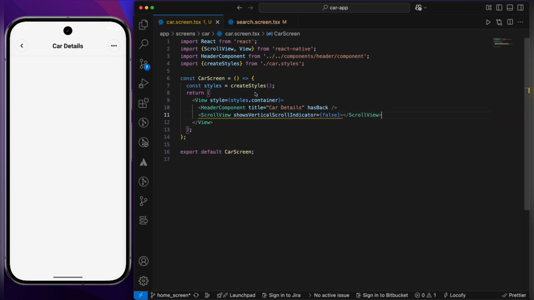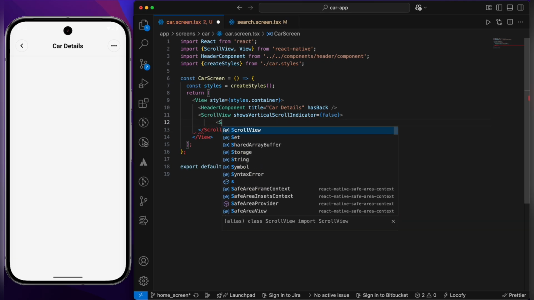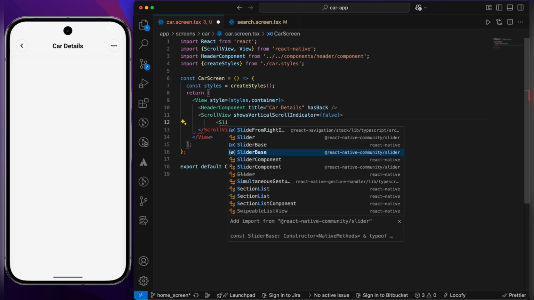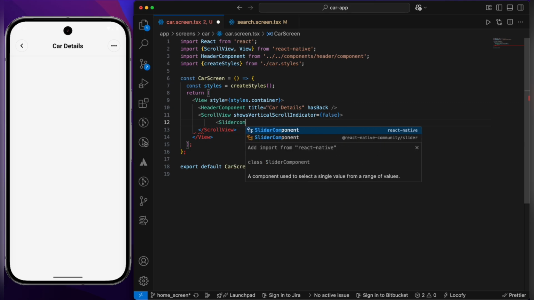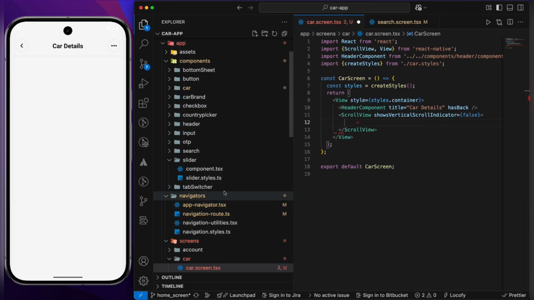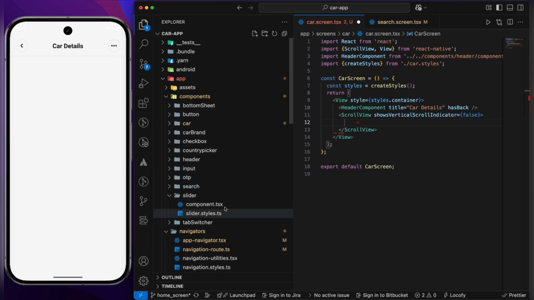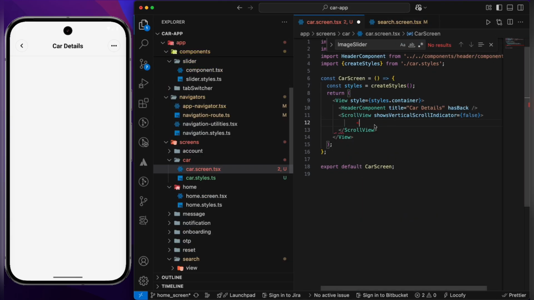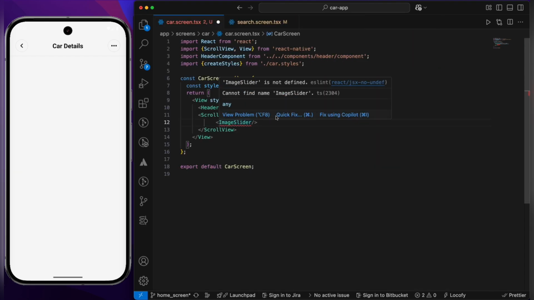let's just use this particular component. So let me add that. Let's add that slider component. It's not recognizing. Let's see what is the issue. So it's image slider, not just slider. So it's image slider. So let's add the sliding images.